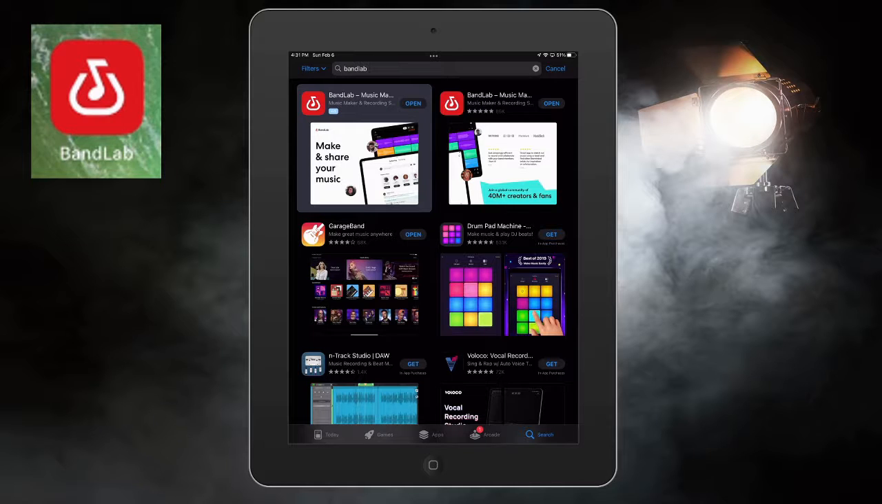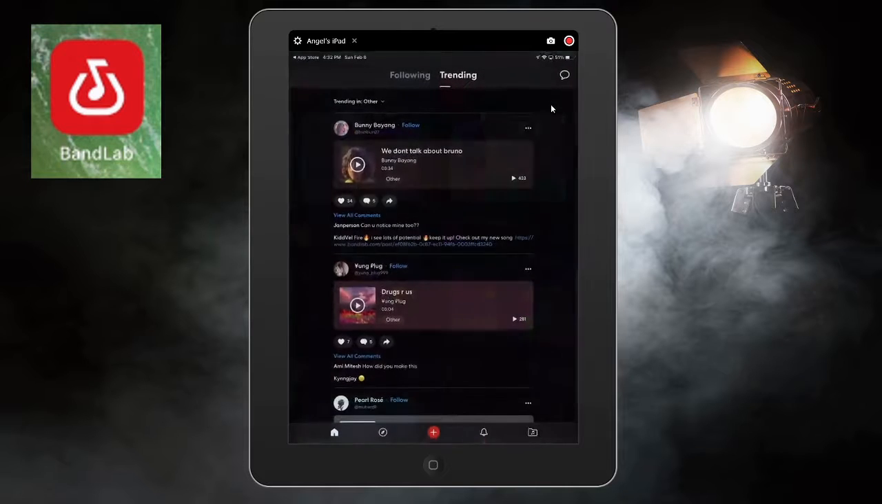Depending on what your phone or tablet is, you'll need to go either to the Apple App Store, which is where I'm at, or the Android Google Play. If you type in BandLab in the search, you should see the BandLab here, and so then you can download it. It's free, doesn't cost anything. And once it's downloaded, then you'll want to open it.